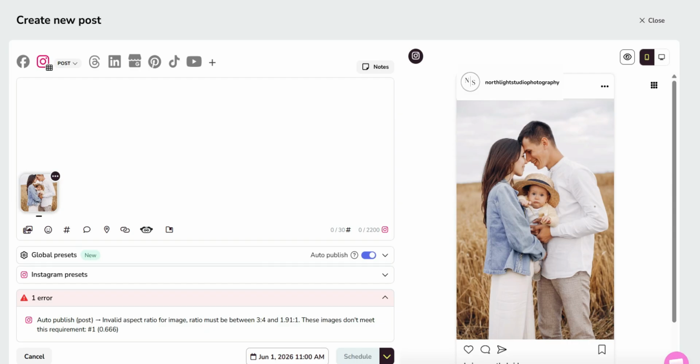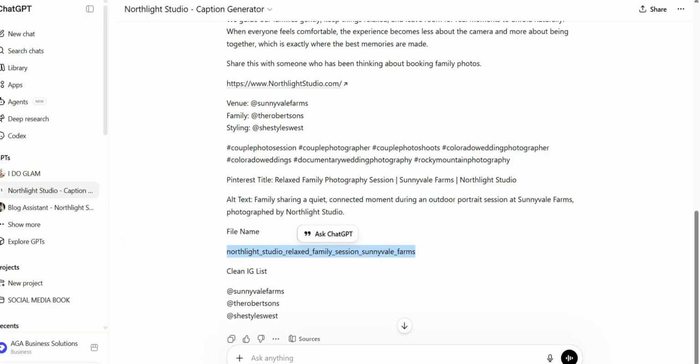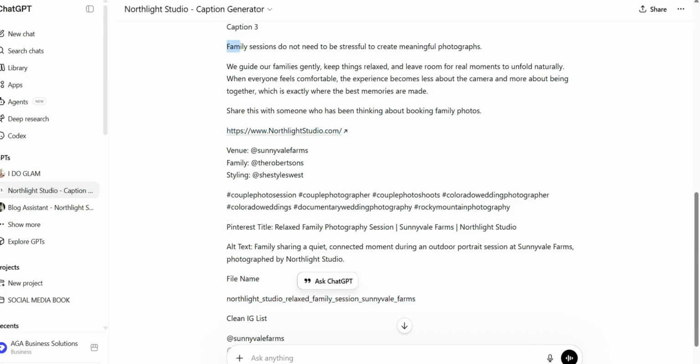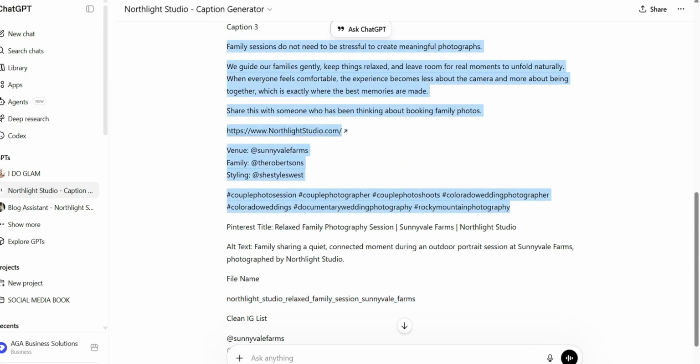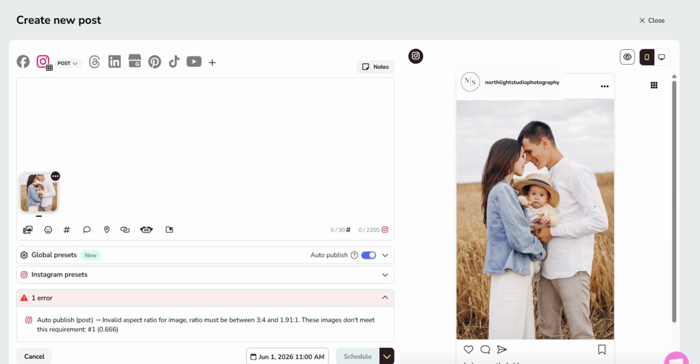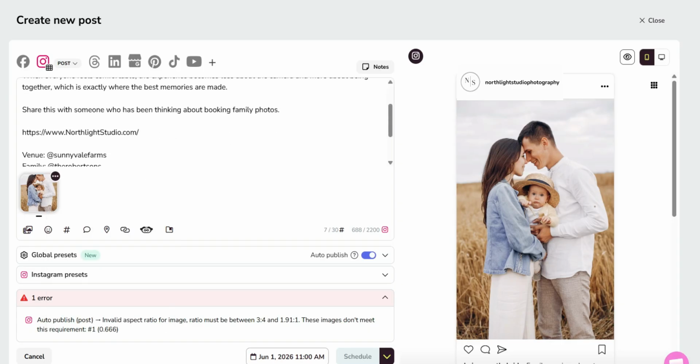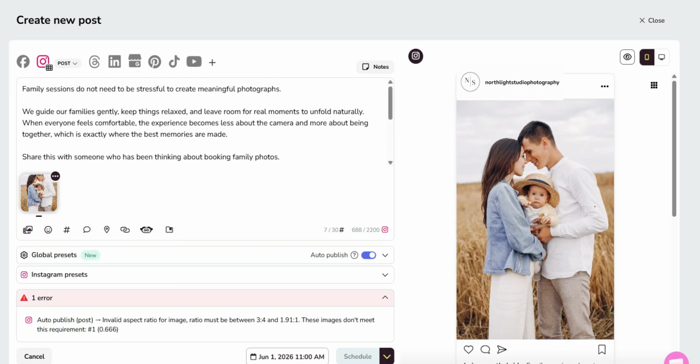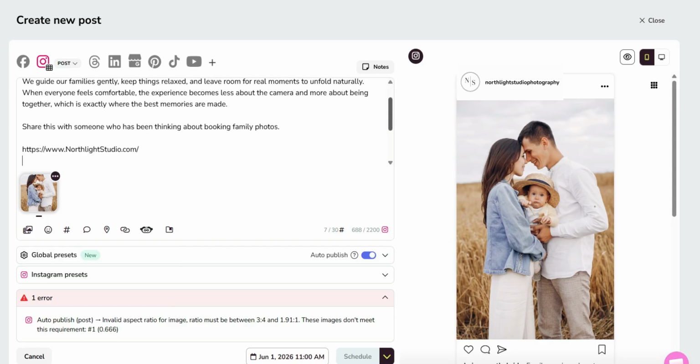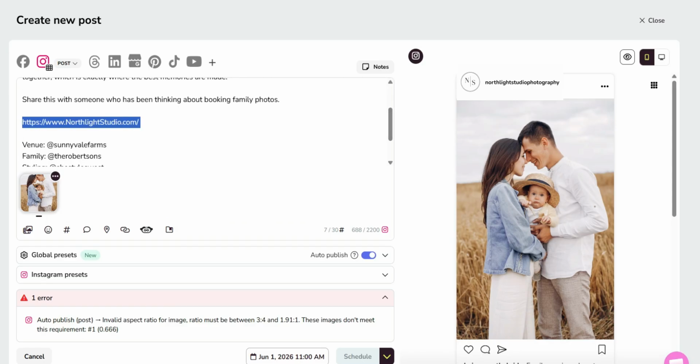Now that we've got your image uploaded, I'm going to go ahead and jump back to my caption generator, and we're going to go ahead and copy and paste the caption into this post. Your caption generator is going to include the URL, which is helpful for platforms such as Pinterest or LinkedIn, but we don't need it here, so we're going to go ahead and delete that.